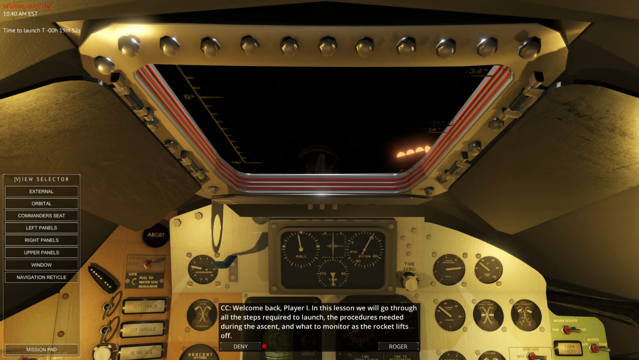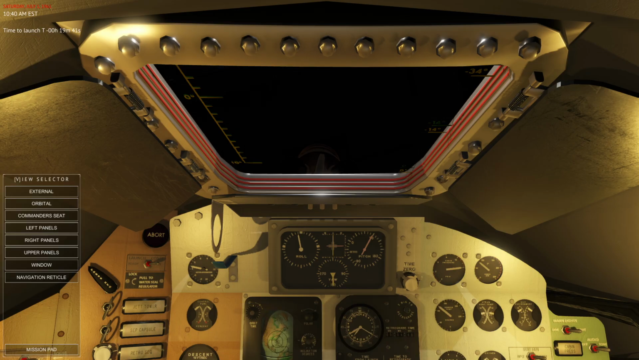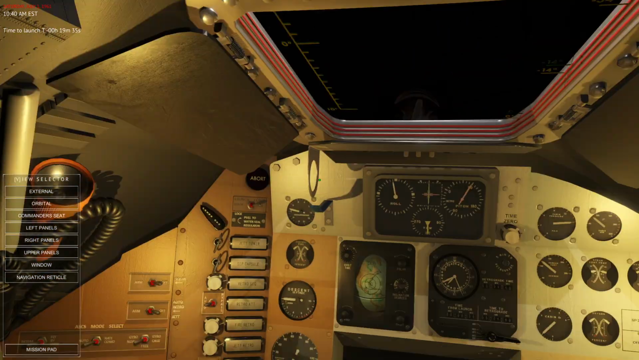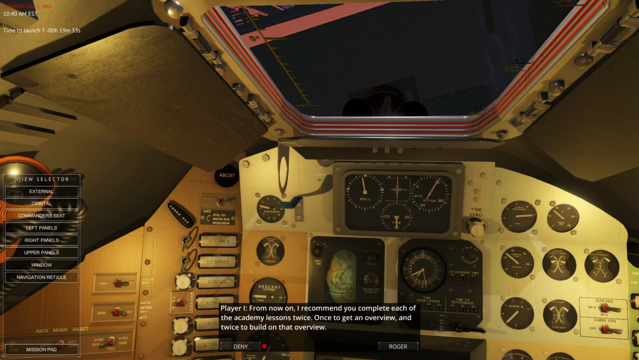Welcome back, Player 1. In this lesson, we will go through all the steps required to launch, the procedures needed during the ascent, and what to monitor as the rocket lifts off. From now on, I recommend you complete each of the Academy lessons twice. Once to get an overview and twice to build on that overview.